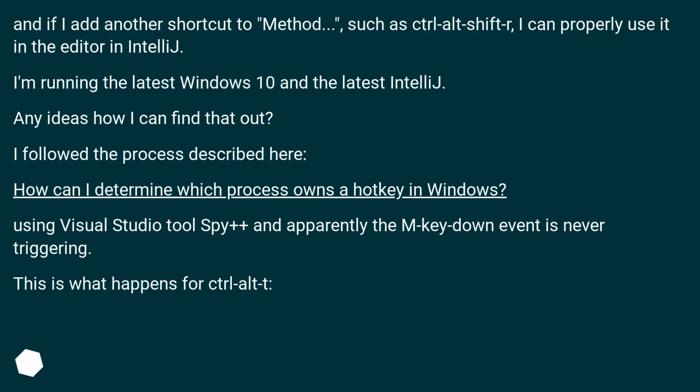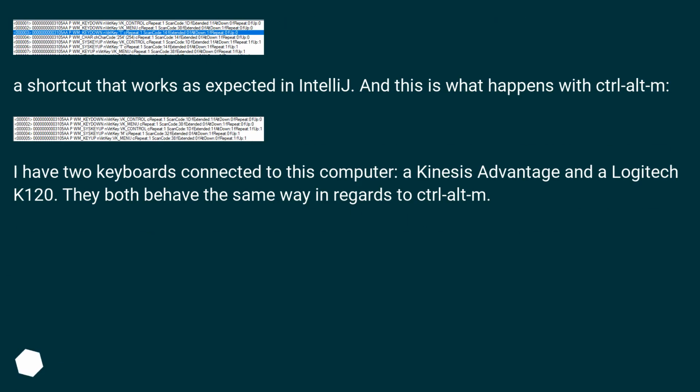Using Visual Studio Tools Spy++, and apparently the M key down event is never triggering. This is what happens for ctrl-alt-t, a shortcut that works as expected in IntelliJ. And this is what happens with ctrl-alt-m. I have two keyboards connected to this computer, a Kinesis Advantage and a Logitech K120. They both behave the same way in regards to ctrl-alt-m.